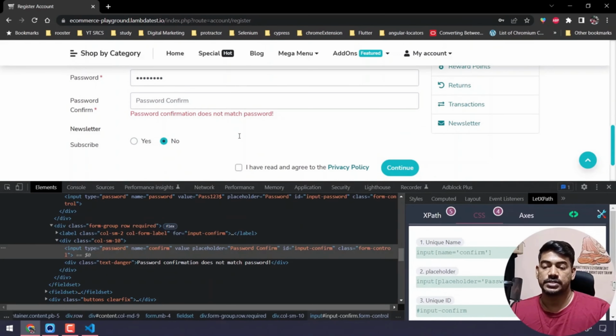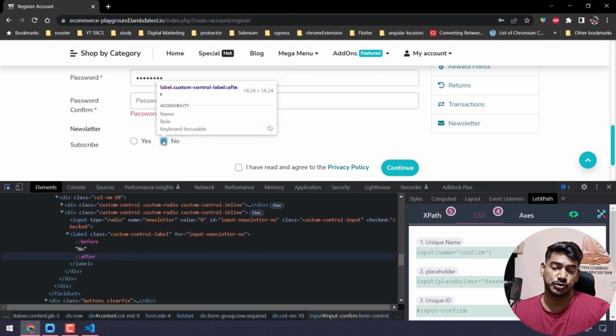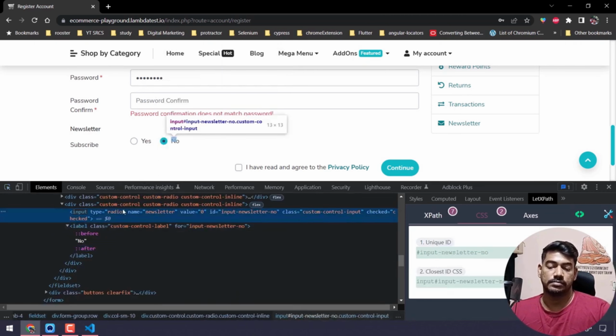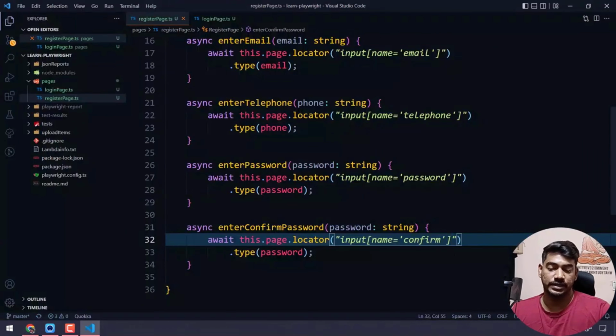That's it, we are pretty much done. And by default it is like your no. Okay, so maybe just to show you the validation thing, I'm going to take this one. Subscribe yes or no. By default it is selected, and here you can see it is checked. Here we have an ID called input newsletter no, and we are going to validate that one.